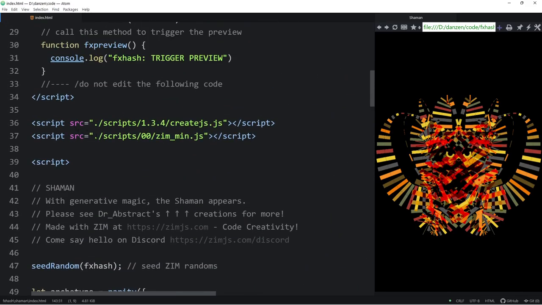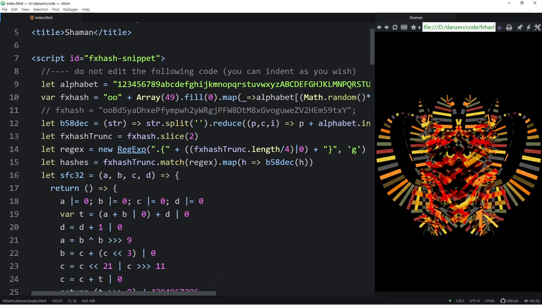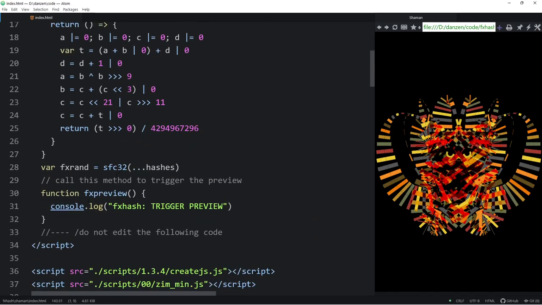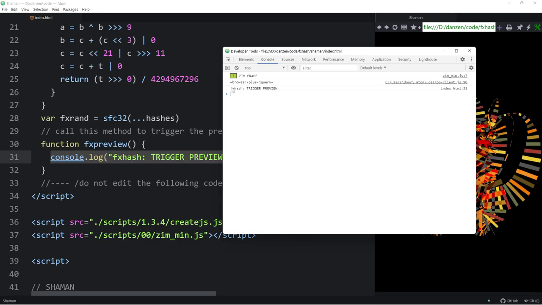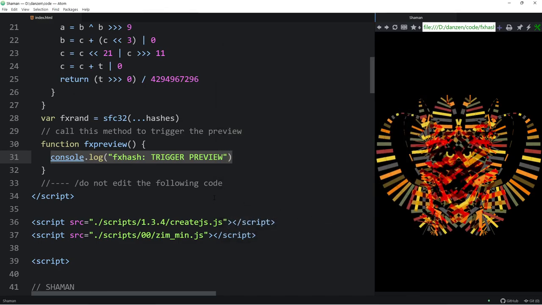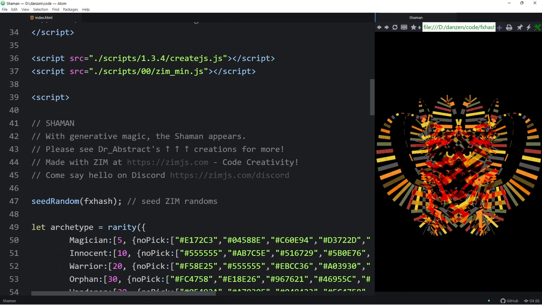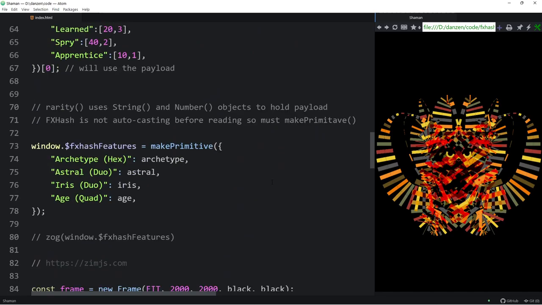And note that FX hash up here has that function available right here. I don't know how it parses that, but it does something to parse that. If it's not an FX hash, it just console.logs to say that, and that's why we see this FX hash trigger preview. If it is an FX hash, I think they parse that and turn it into a proper preview function. Okay, that's it. Woohoo!